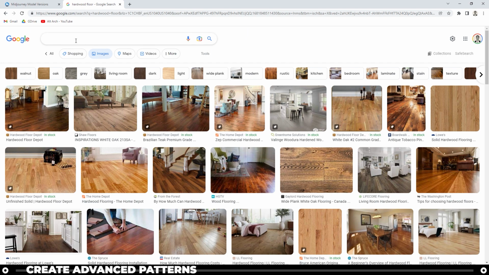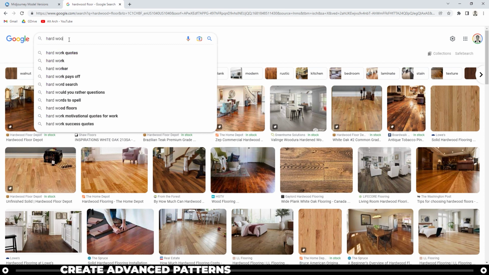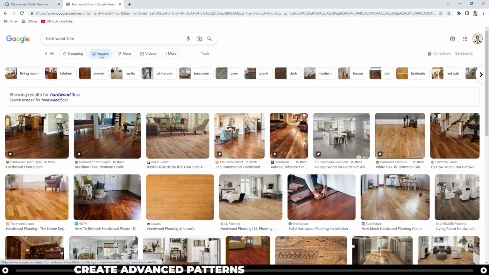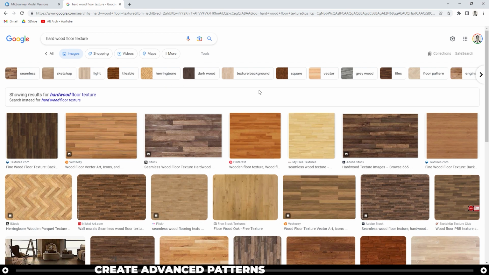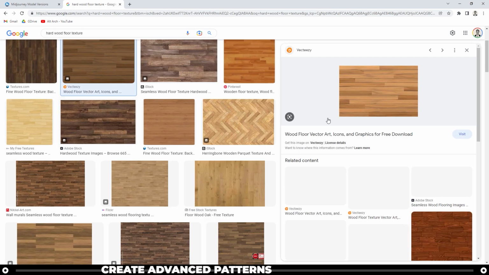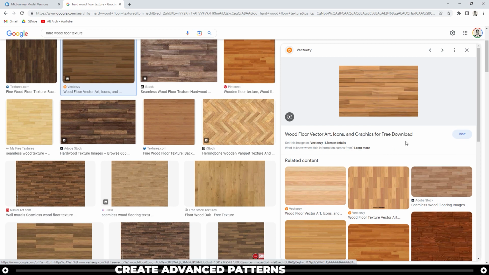Going to Google and typing in the image search for something that you're looking for. For instance, I found it very difficult to find a hardwood floor that has straight planks. So I'm going to type in hardwood floor. Press enter. Actually, let's add texture onto that to make it a little bit more specific. Find one that you like. I'm going to right click it and select copy image address.